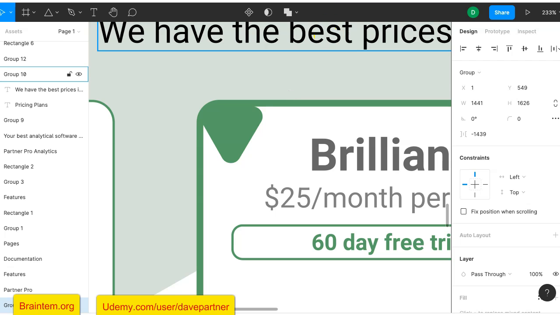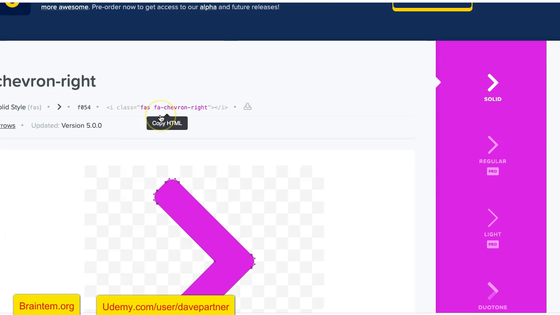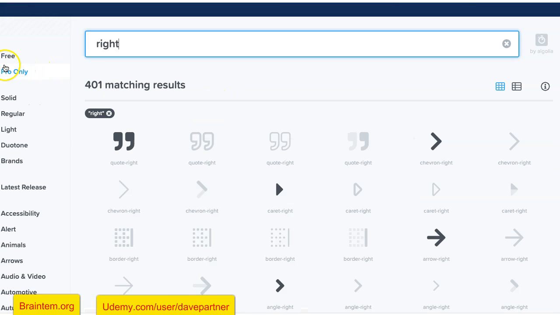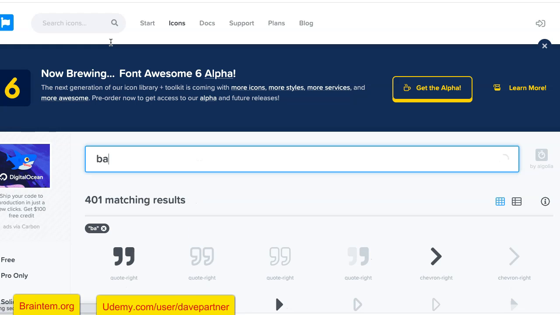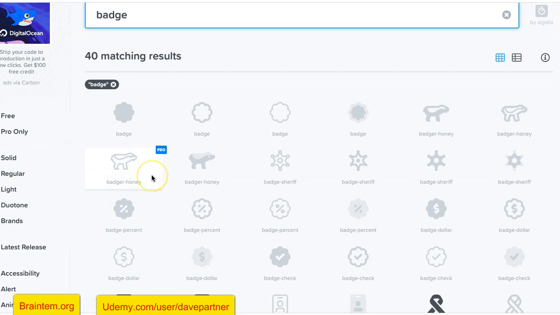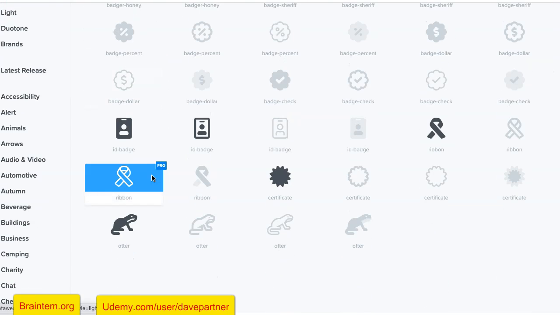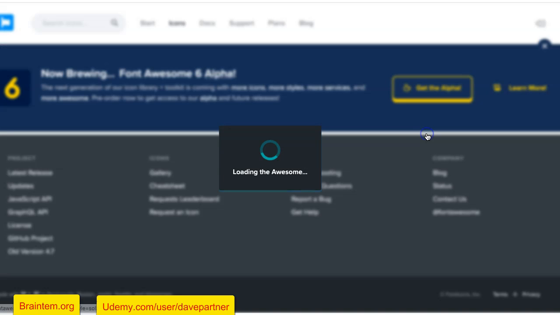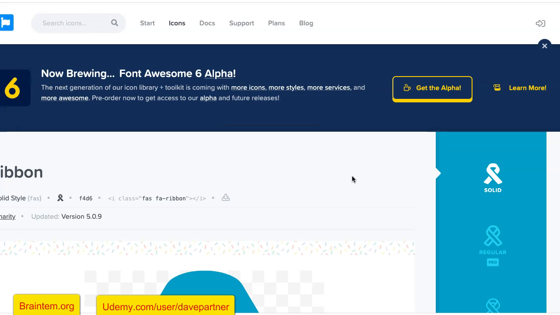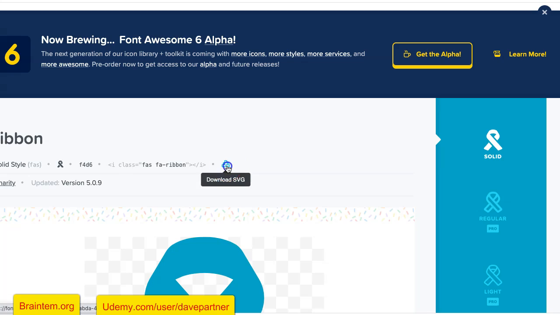And then we can go to Font Awesome and look for star or badge. Let's see what badge looks like. So yeah, ribbon. I think ribbon is okay. Let's click on this to get a ribbon. Download SVG. Agree and download. Okay, now get back to Figma.